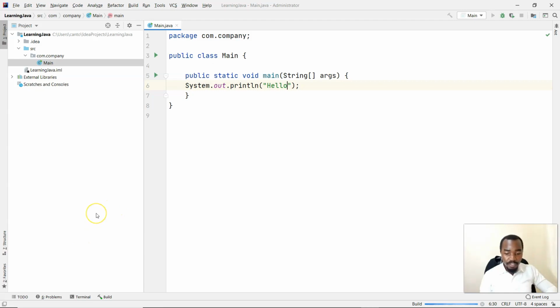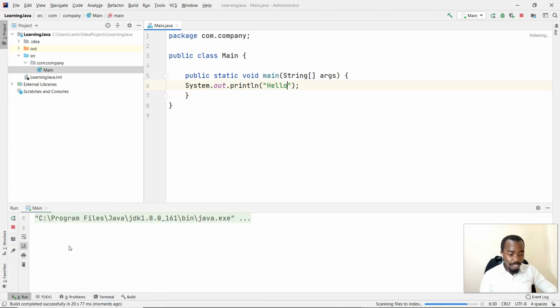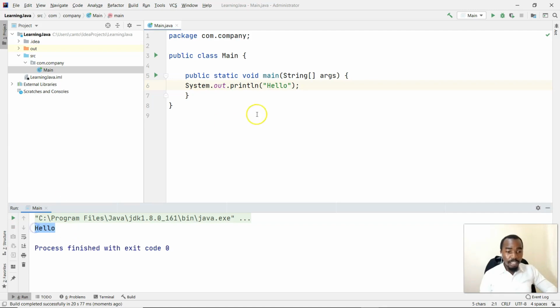Right, waiting for the output, it's building. It might take a while for the first time. Okay, so waiting for the output anytime, and there you go, it says hello, meaning that everything is well set.